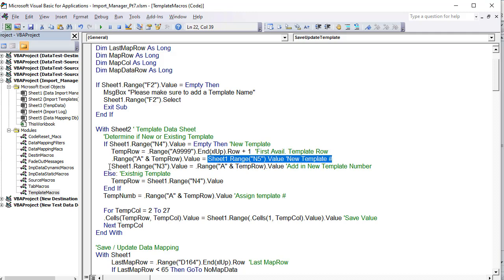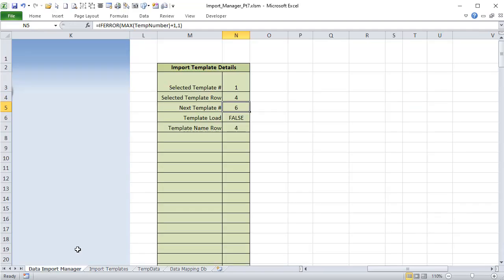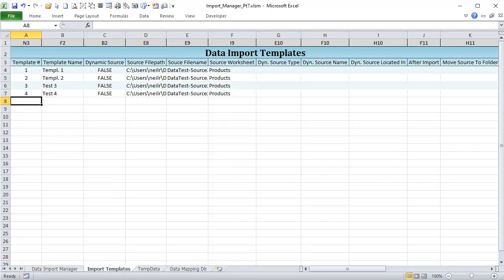The next step, I also want to put in the template number. Now I want to put in N3. I want to put whatever we just put in A in the template row, I want to put in N3. So in this case, if we have just added 5 here, I want to take that 5 and place it right in here under the template number. So I want to put that in N3. That's going to give us right away our template row here as well as there. So I want to put that brand new template number into the selected template number, N3. So that is what we will be doing in that line of code.